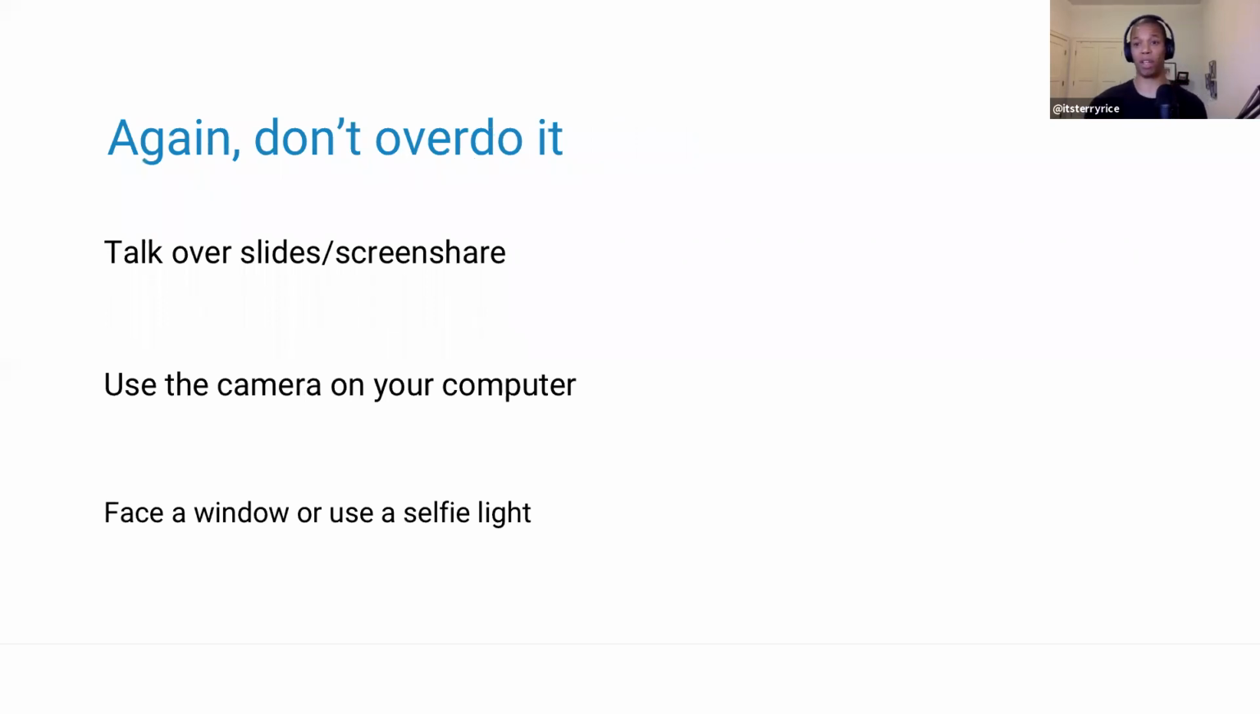Keep this simple. Keep this really simple, especially if it's your first course. So what you can do is just talk over slides or a screen share. You don't necessarily need to get a big camera setup and then lights, camera, action, and hey, where's my mic and where's that clappy thing. You don't need all that stuff necessarily. You can just have a presentation on PowerPoint or Google Slides and just talk over that and/or share your screen. If you want, you can use the camera on your computer if you do want to appear, and use a selfie light or face a window, unless it's cloudy like it is in Seattle right now. But this is really all you need.